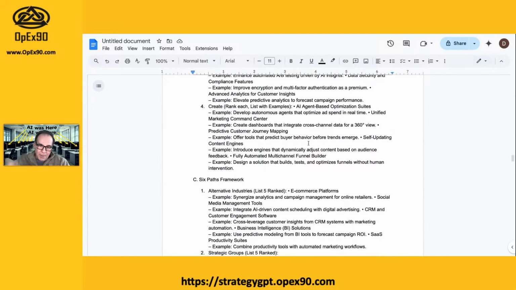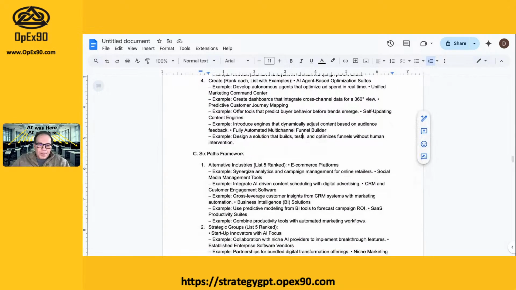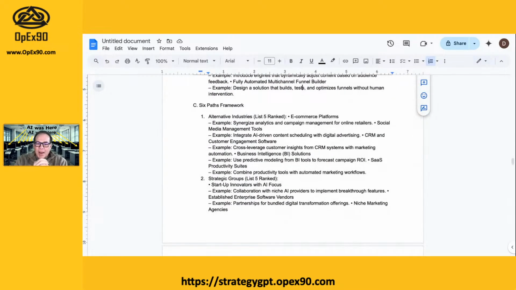Best, in my opinion, it's best things. So it gives us an example: create dashboards, a 360-degree view, offer tools that predict behavior, self-updating content engines, like my little TikTok video, self-updating. That's a miracle marketing app. And then we have the 6 paths framework.